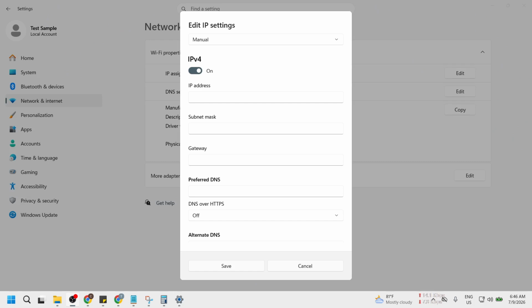With these steps completed, you have successfully changed your IP address in Windows 11. Congratulations! You can now enjoy a more tailored network experience.